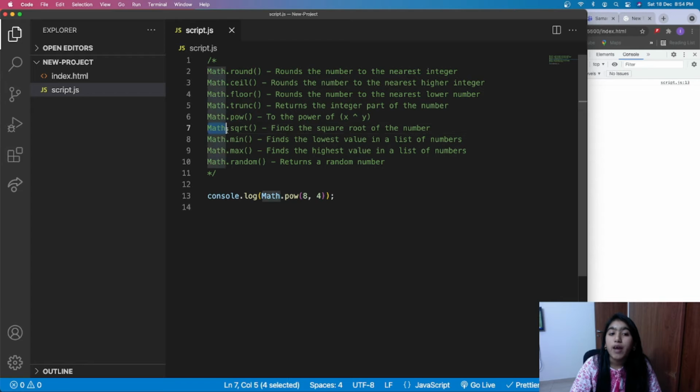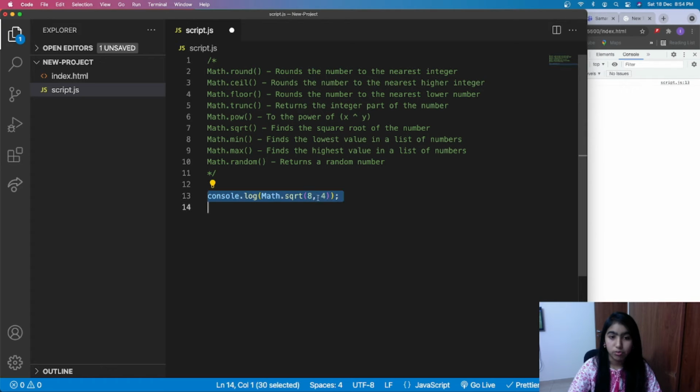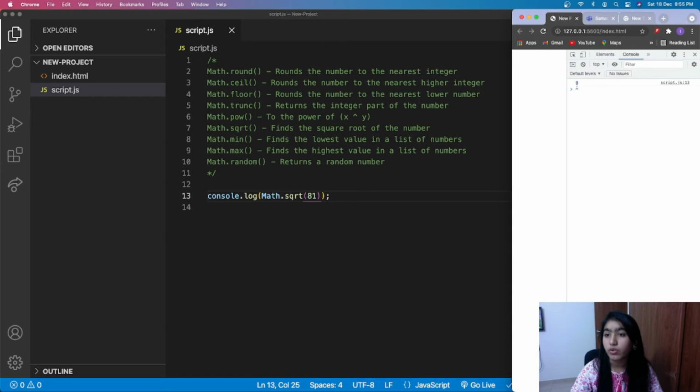Now next we have Math.sqrt. What this does is that it finds the square root of a number. For example, let's say 81. We all know the square root of 81 is 9, so let's just find it out. I just have a simple random number, 81, that came to my mind. So 81, we all know this is 9, and it turns out 9.